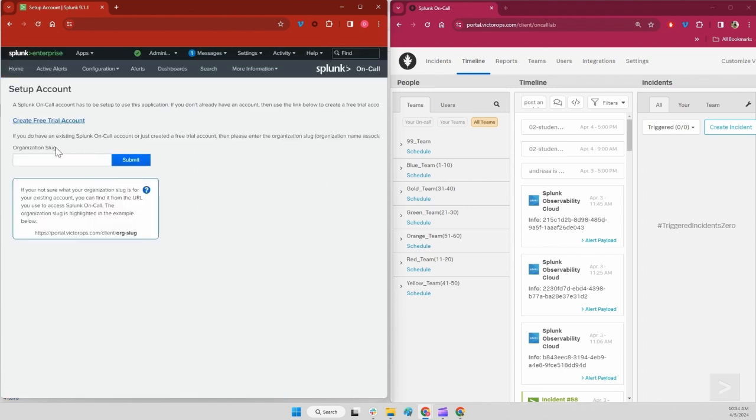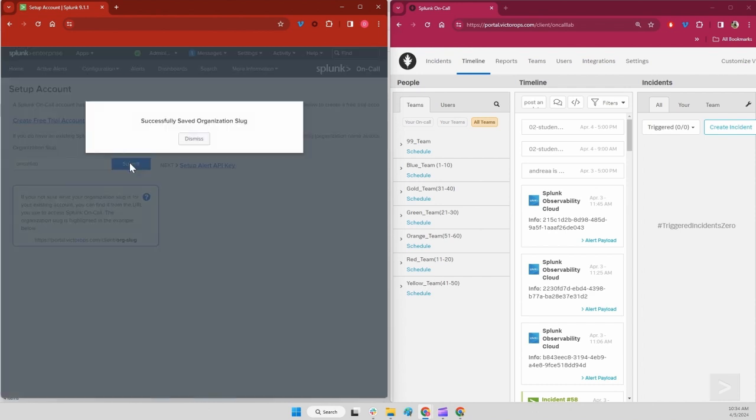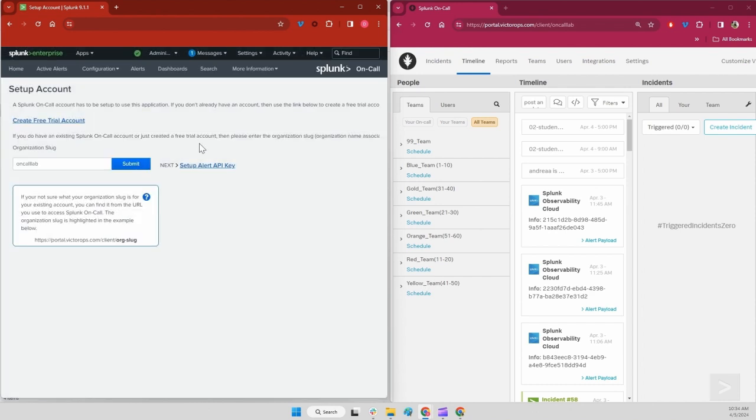Next, we're prompted to supply an organization slug, which is the name of the On Call instance. In our browser URL bar, we'll copy the text after /client and paste it into our enterprise configuration window and select Submit. Next, we'll select Setup Alert API Key.